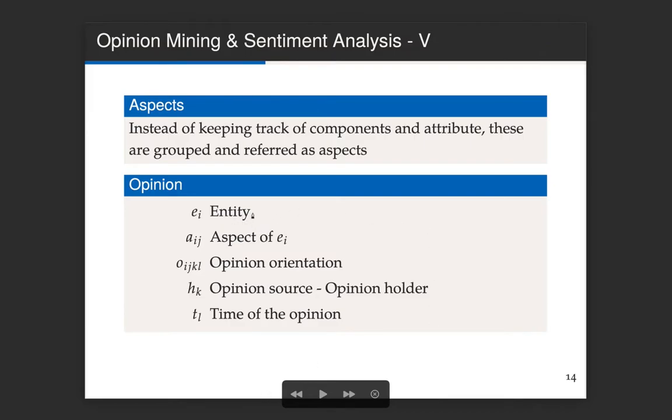An opinion could have many entities, so one is the entity. For each one of these entities, there will be a various number of aspects related to this entity. Then comes the opinion orientation, which is positive, negative, or neutral. But we could also talk about emotions here, or any other kind of category that we are interested in.